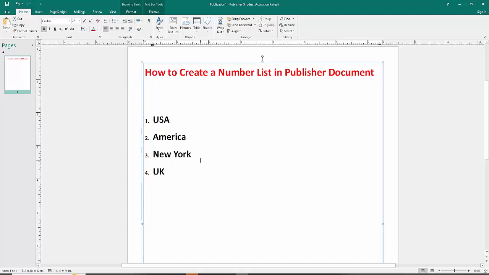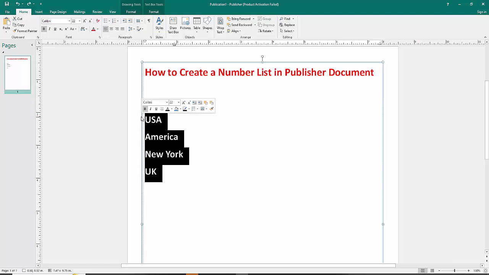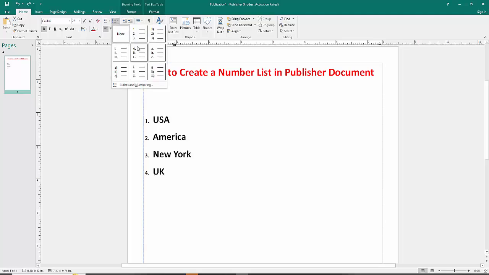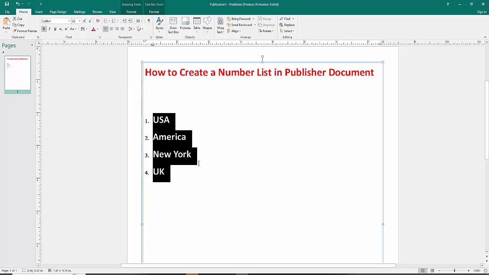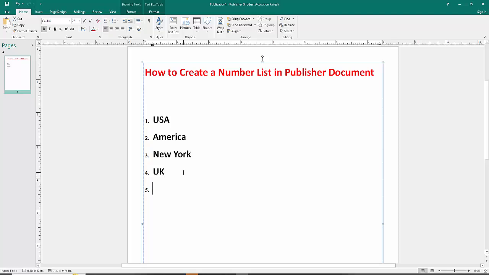Let's see that again. Now select the text. Now go to the Home menu option, then click the numbering option. Now click the number option. Now apply it to the other text.